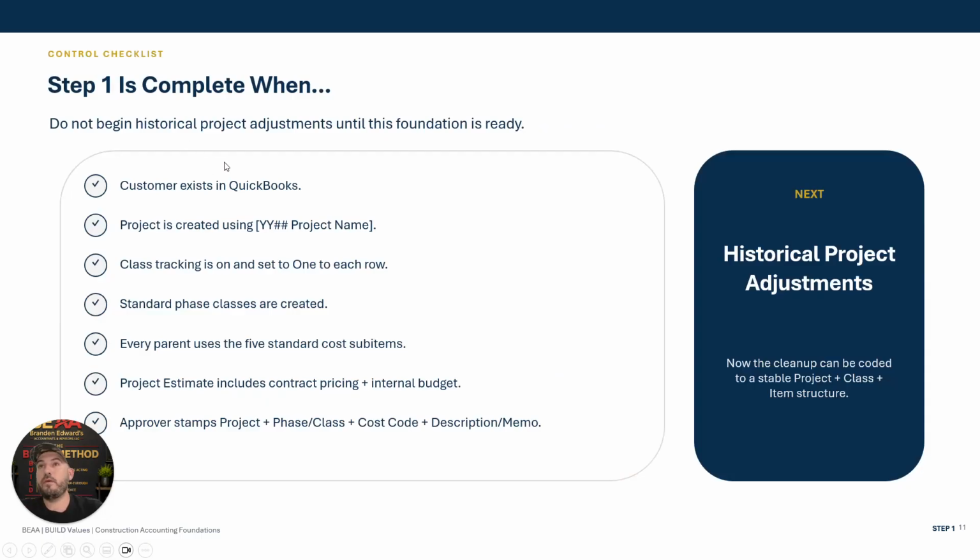So after step one, these are just additional steps for this other client that we're doing. We're doing a big historical project adjustment. They previously were not doing project-based accounting. They were tracking it via some accounts on the chart of accounts. So it was not an accountant doing the accounting, and they just grew to the level where they realized they needed an accountant, and they retained our firm.